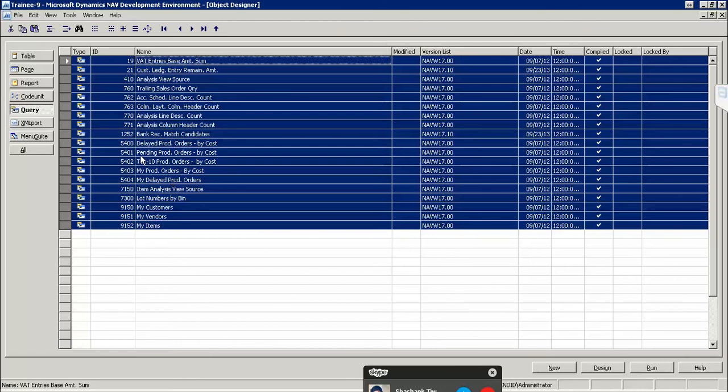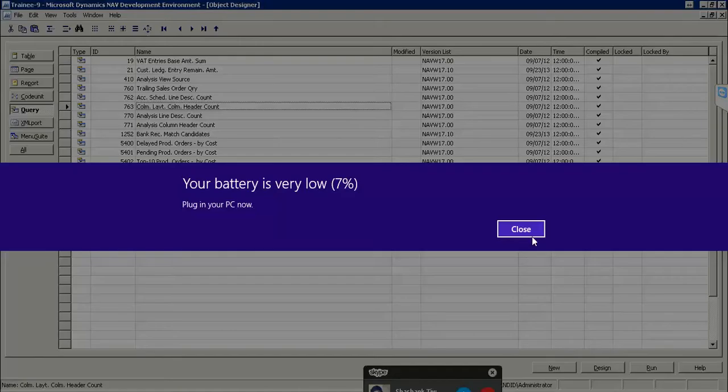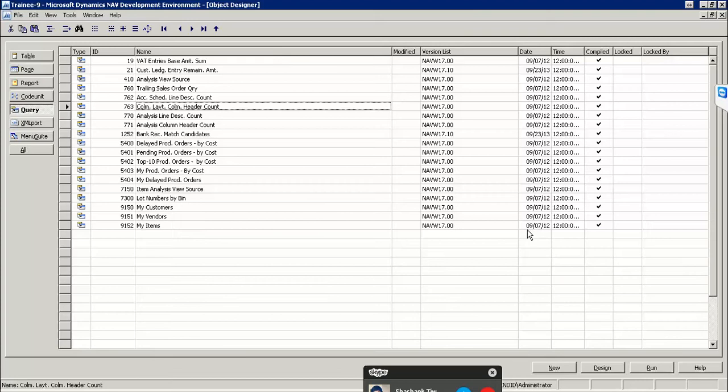Give me one second, let me connect my charger.